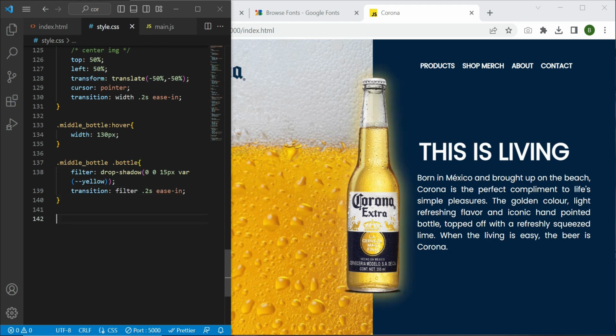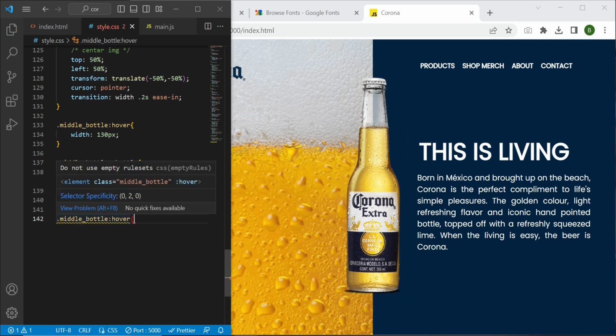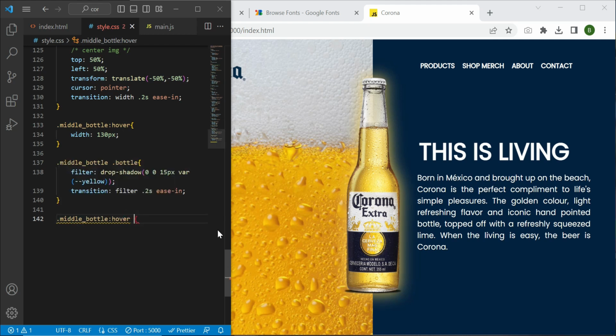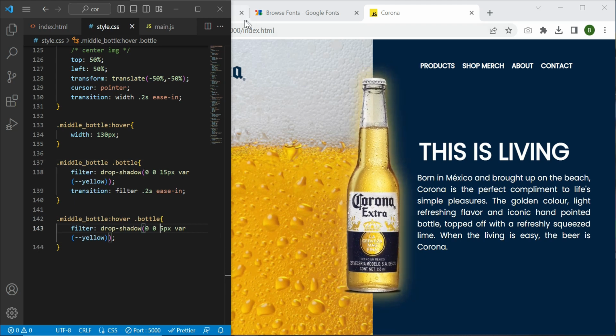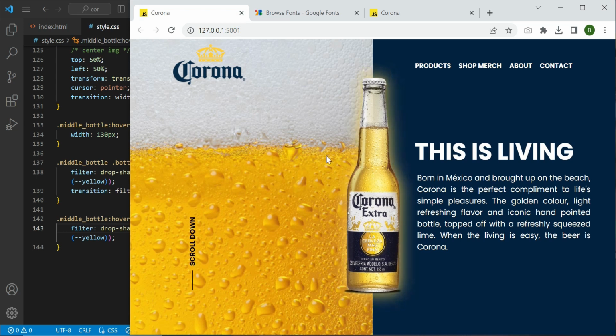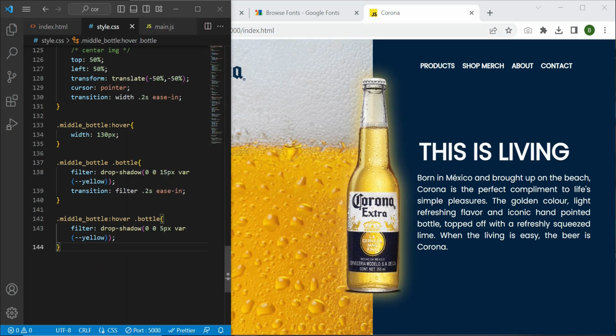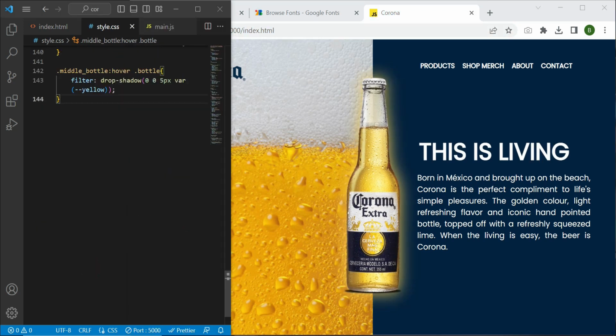So if my middle bottle is being hovered, I want to target my bottle itself. And what do I need to change? Just the blur of my filter effect from 15 to 5. So if I hover, there you go, pretty much the same as our final view. Alright, so this is our mirror bottle, and that's awesome.